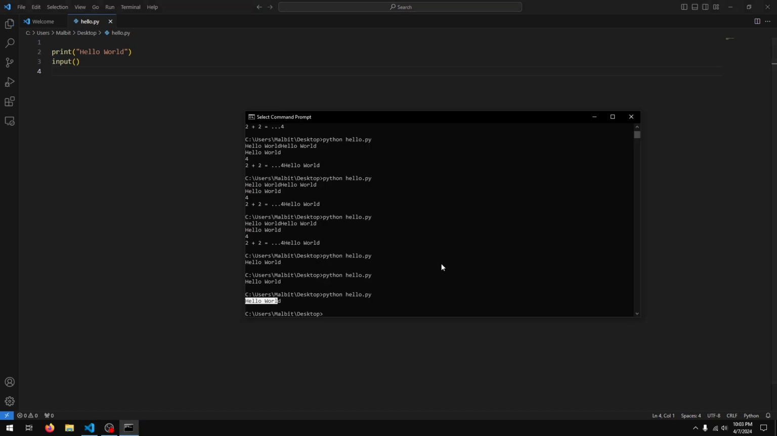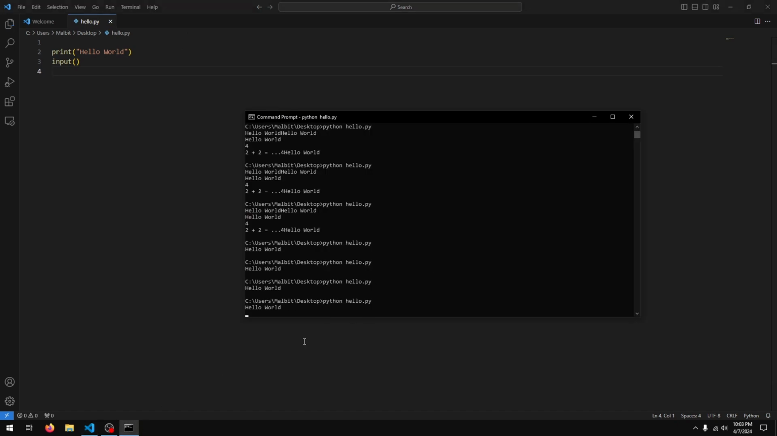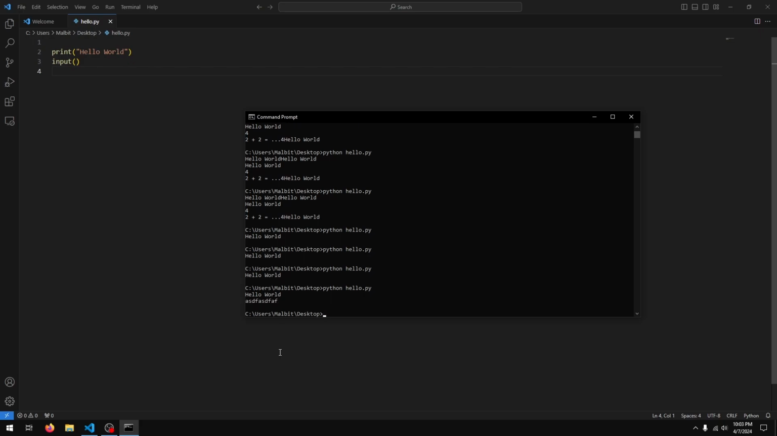If I run this program now, you see we get hello world and a blinking cursor. This blinking cursor indicates that Python is expecting us to type something. So I can type something in and press enter and our program ends. Cool. So we have allowed our user to type something in, but we don't really know what they typed in and we're not really doing anything with it.